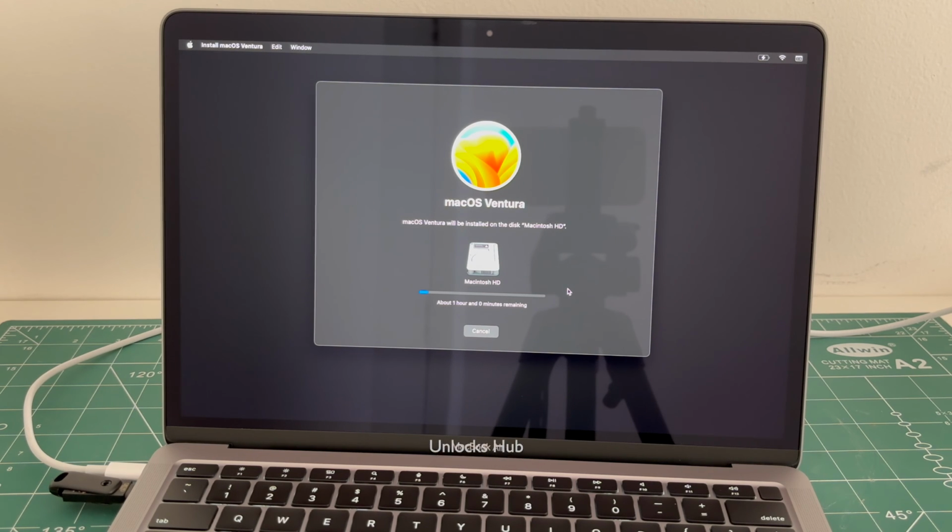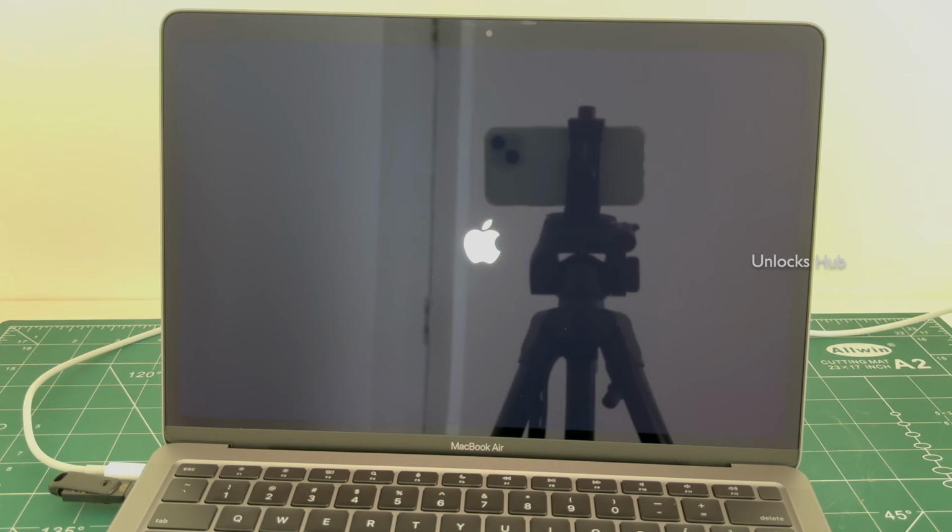This whole process takes somewhere about 1 to 1.5 hours. Make sure the power cable is still connected. The MacBook will turn on automatically once the installation is completed. The MacBook is restarting, just wait for it to turn on completely.